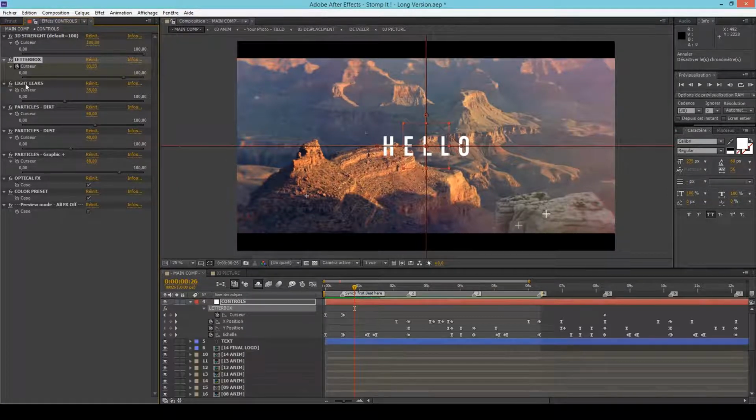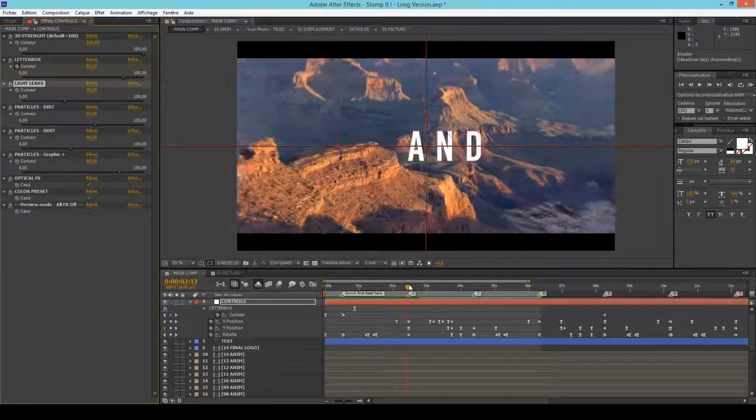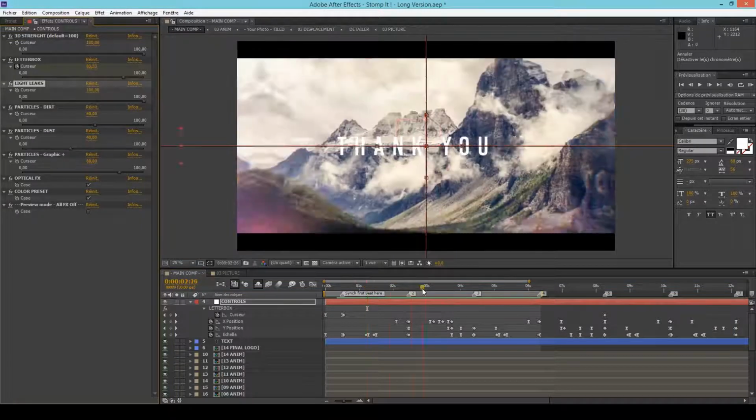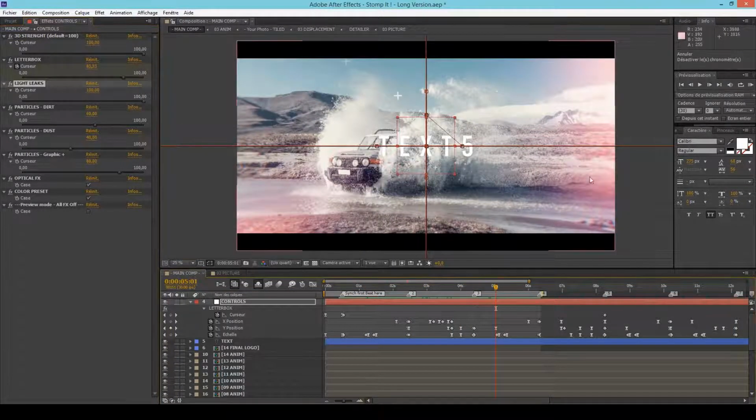Then the next one is called light leaks. You can see them here. It's a little bit purple. And you can just take them off or make them super strong over here. You can see them here on the borders.